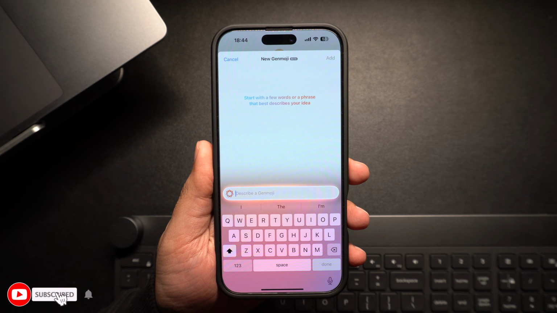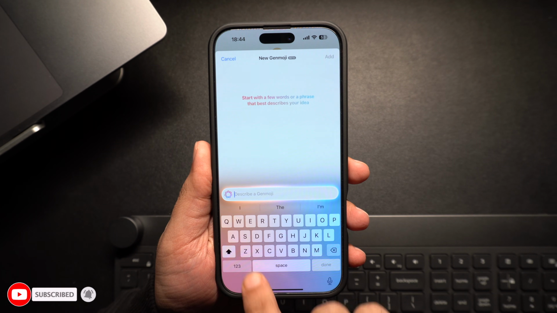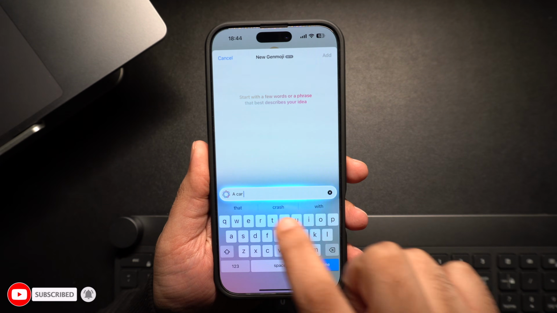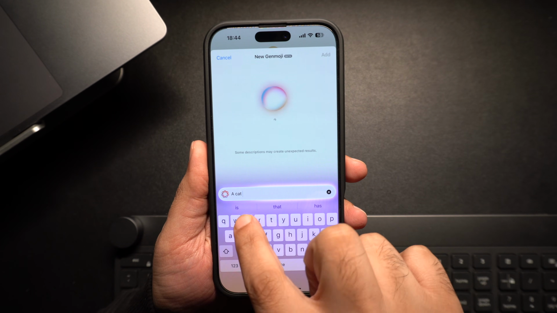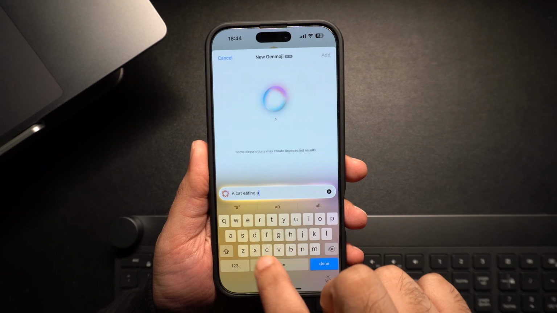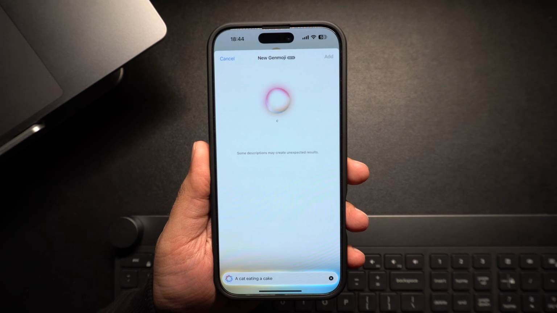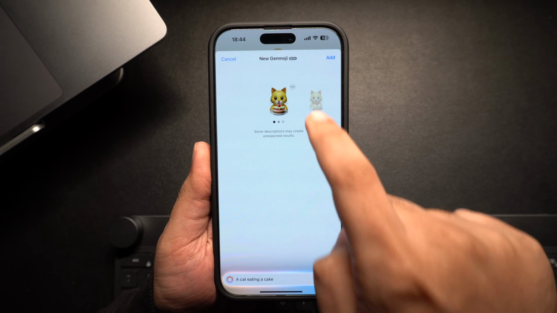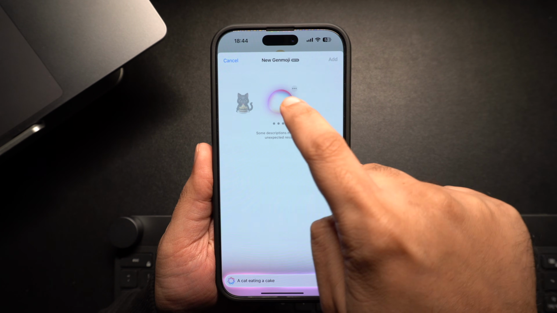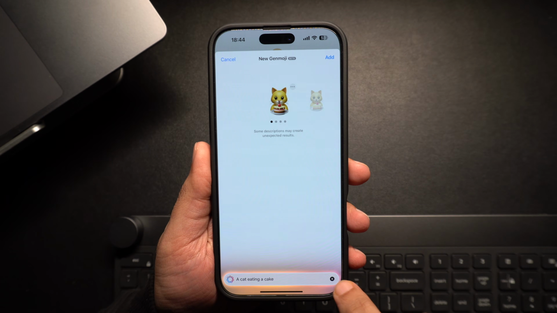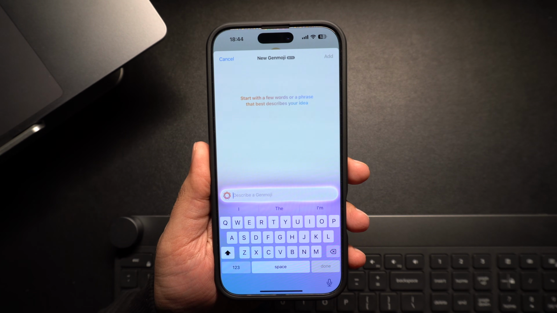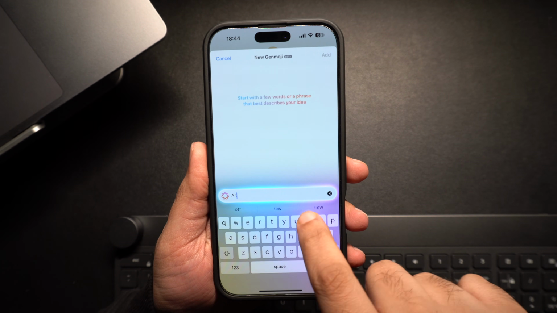Let's test it out. Let's type something like a cat eating a cake. The Genmoji feature will take a few seconds to process our command and then create a Genmoji for us. The Genmoji generator gives you 4 different options to choose from. You can swipe left to access alternate options. Let's try with another prompt. Let's type a tiger playing a guitar.